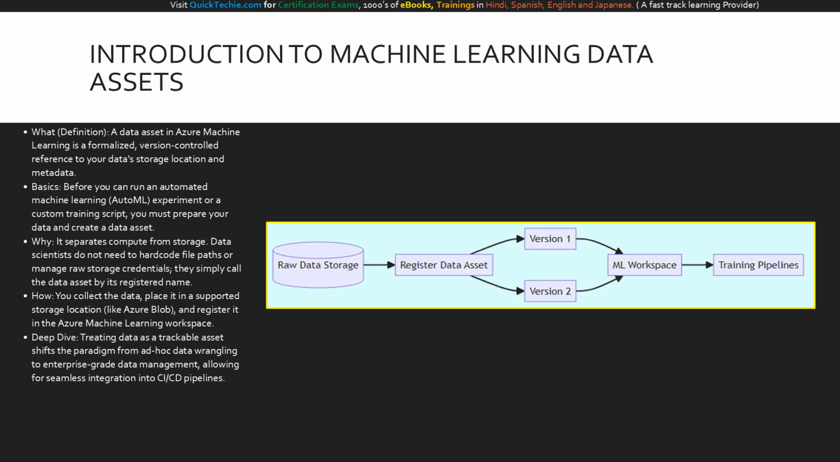Why is this important? Because it completely separates your compute logic from your storage layer. Data scientists never have to hard-code URLs or handle sensitive storage credentials in their scripts. They simply request the data asset by name. This practice shifts our workflow from messy, ad hoc experimentation to a secure, enterprise-grade engineering discipline that scales beautifully.